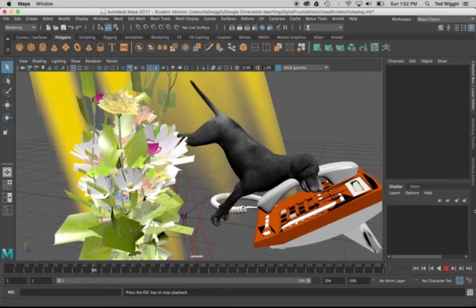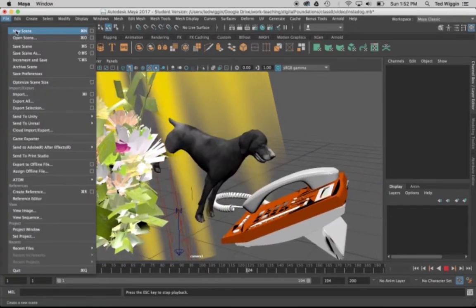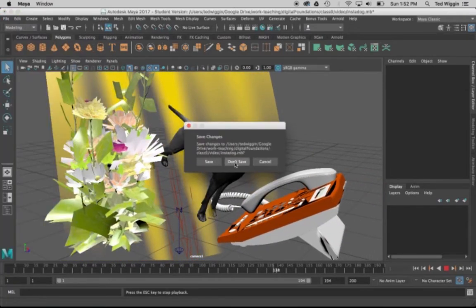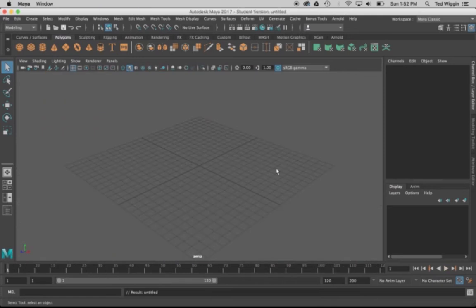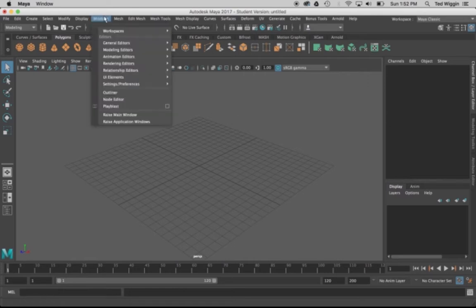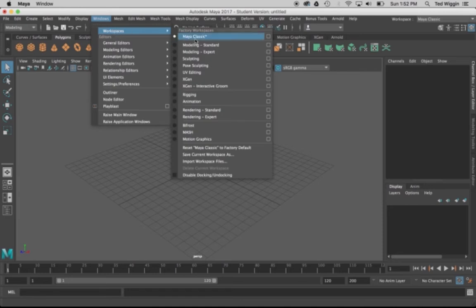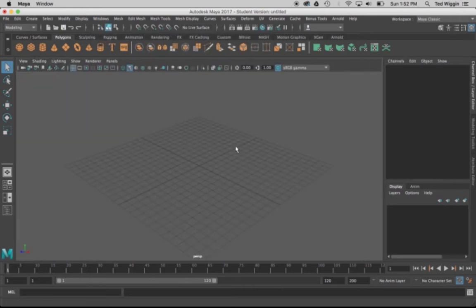So with that, I'm going to start by opening a new scene, which will present you with this blank, empty, default Maya canvas. And sometimes you may find that your window doesn't look like mine, in which case you can always bring it back by clicking on this Windows menu, clicking Workspace, and making sure you have Maya Classic selected. And if you do and it still doesn't look right, there's always the option to reset Maya Classic to factory default down here, and that should make it all okay.